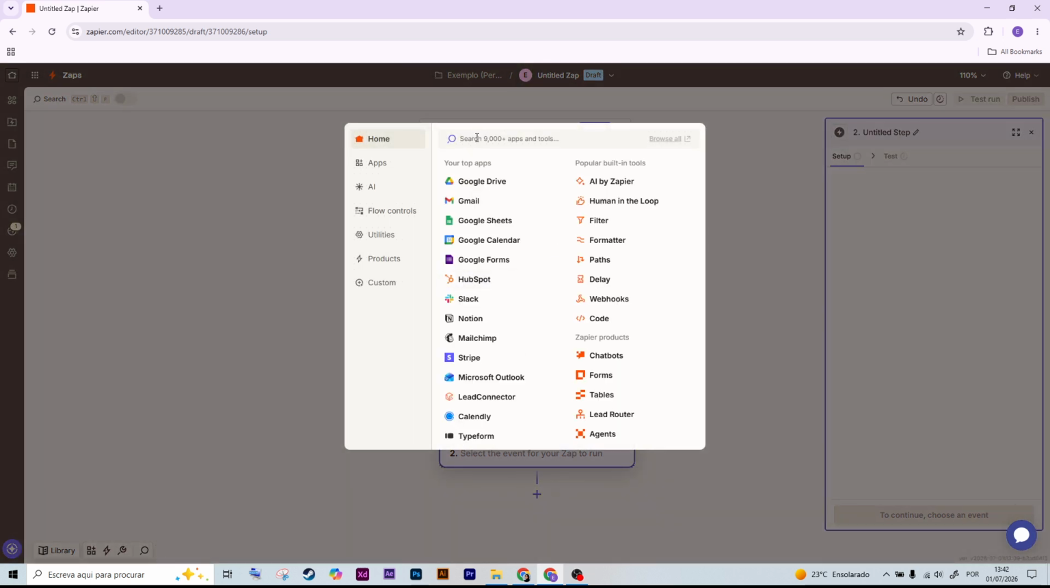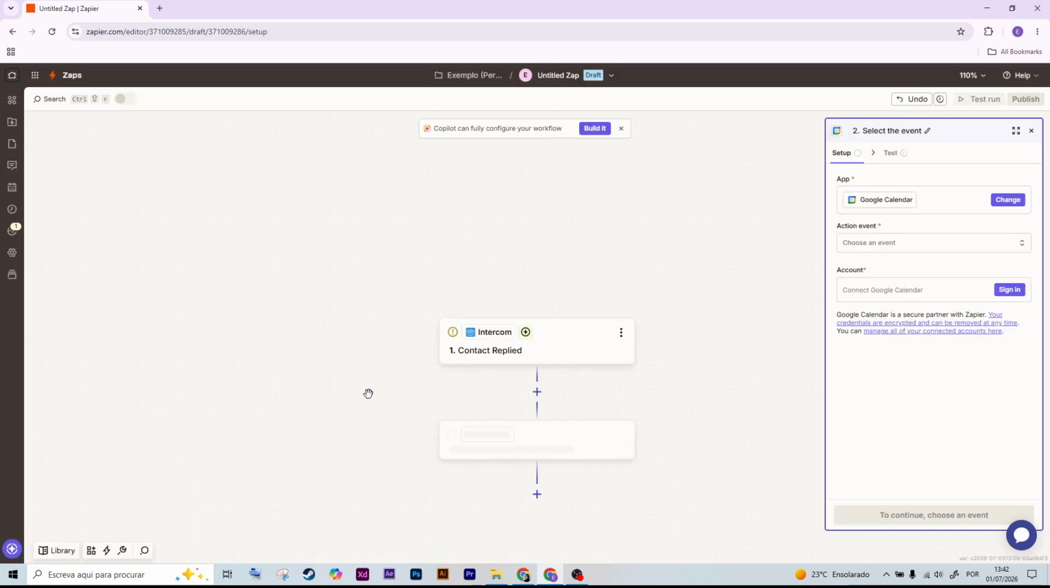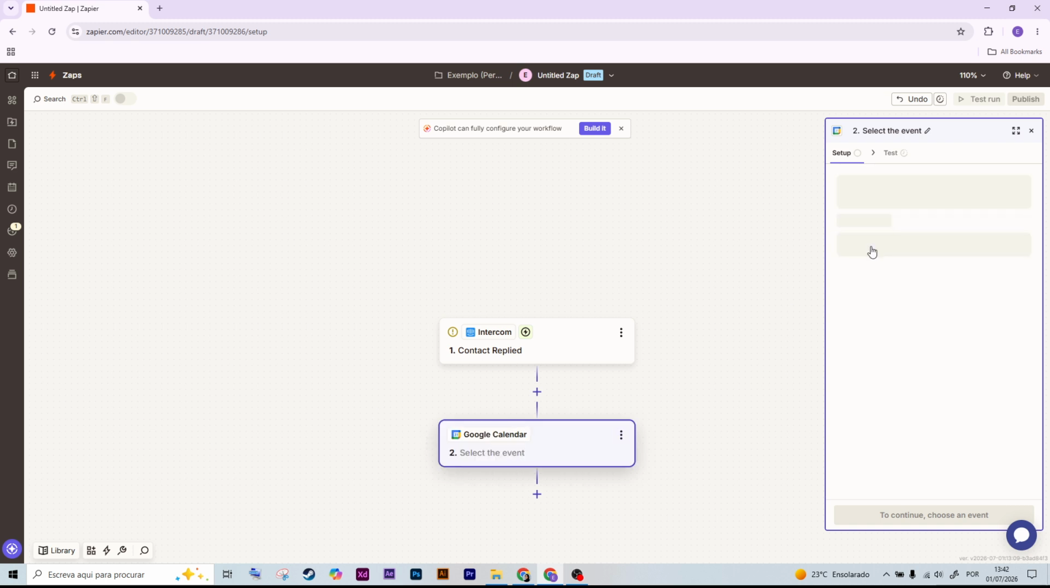Next, review your field mappings and click Test step to create a sample calendar event. Confirm that the event appears correctly in your Google Calendar. Finally, click Publish to turn on your Zap.